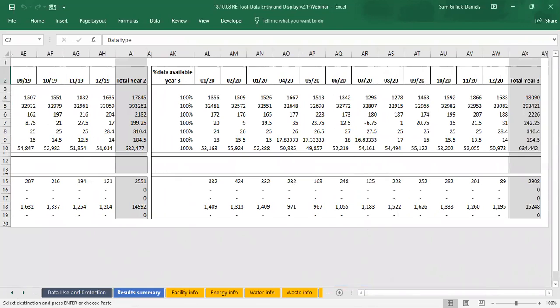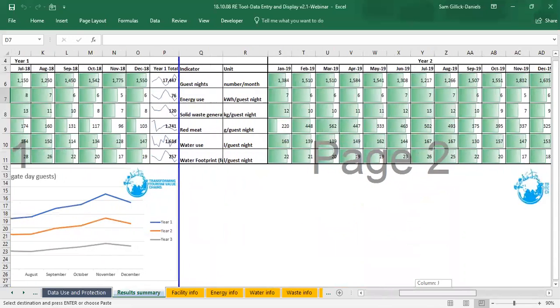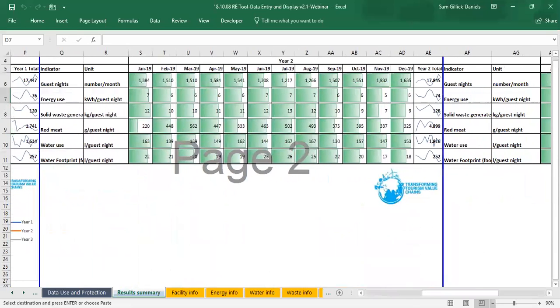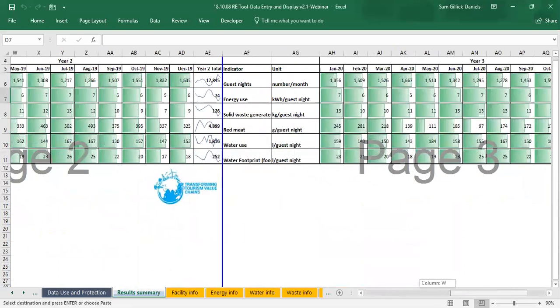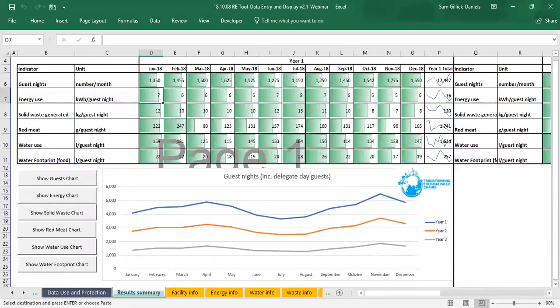We've gone through each of the data entry sheets and the results summary before, but now there's a very different picture. For each month in the year and for each year, you can see where your resource use changes and the trend of that resource use. This worksheet can be printed out and compared visually or on your computer.